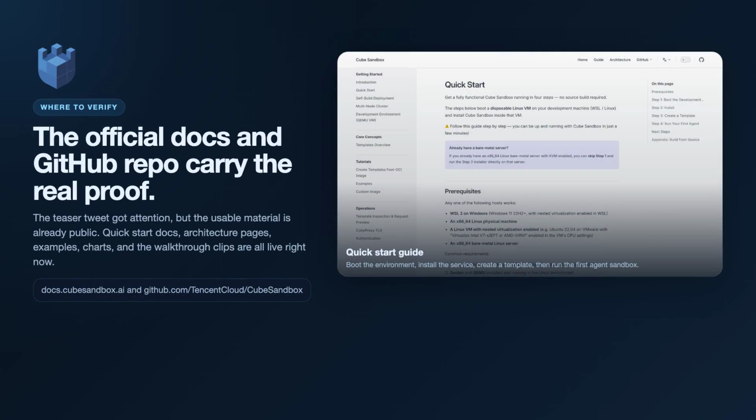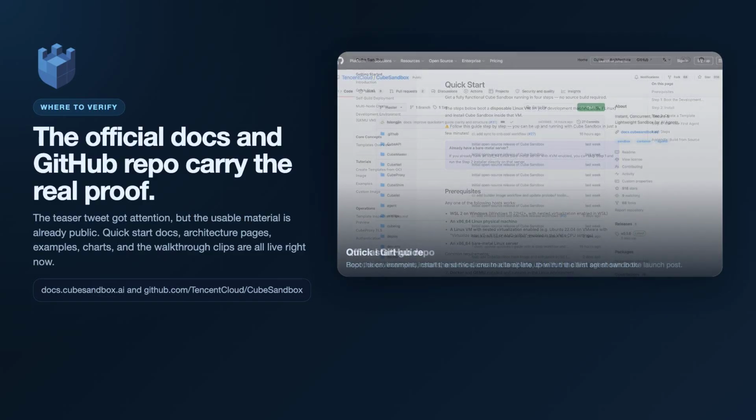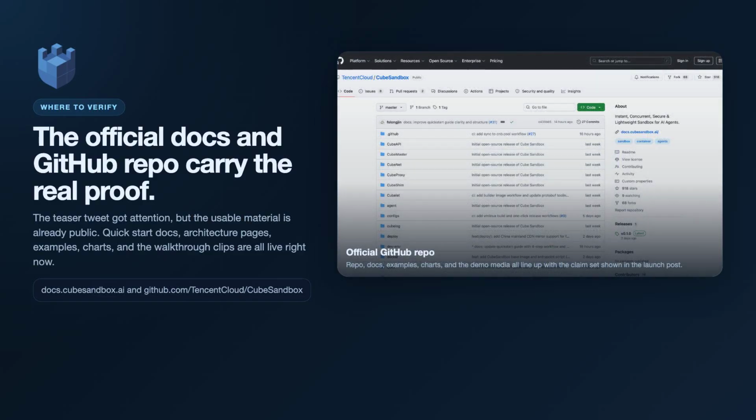So the honest takeaway is simple. The tweet was only a teaser image. The real proof lives in the repo, the docs, the benchmark charts, and these walkthrough clips. If you want to dig deeper, the official GitHub and docs pages are both live right now, and the example set already shows where CubeSandbox fits in modern coding agent workflows.